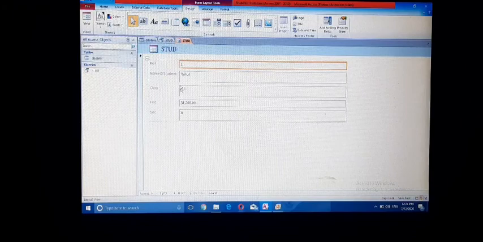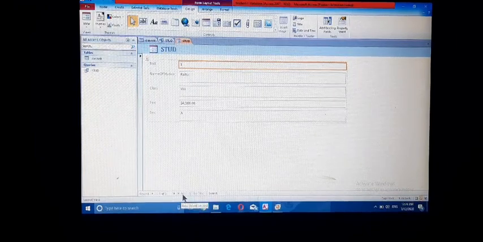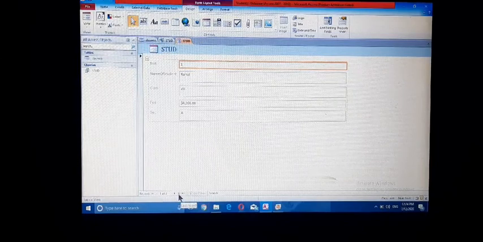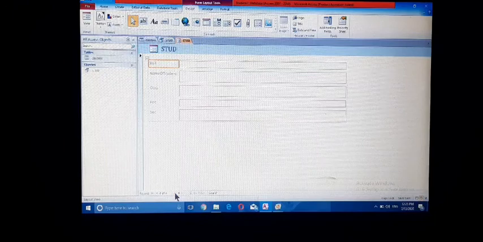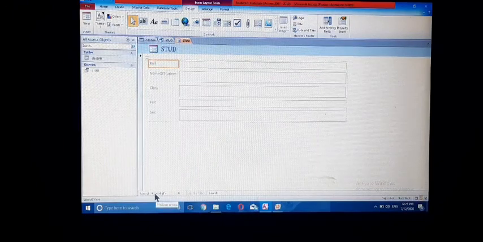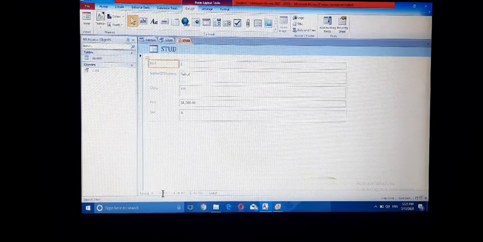Notice a form is being created, displaying the first record of the table class 8. Okay, these are the controls of the form: new, last record, next record, first record. To view the next record, click on the next record button. Okay. In this way, you can view all the records in a form.